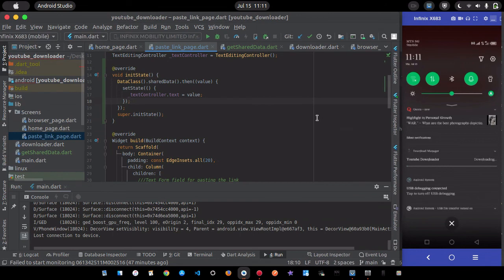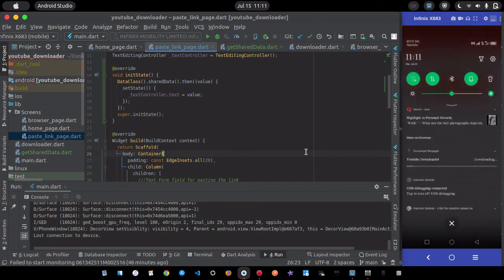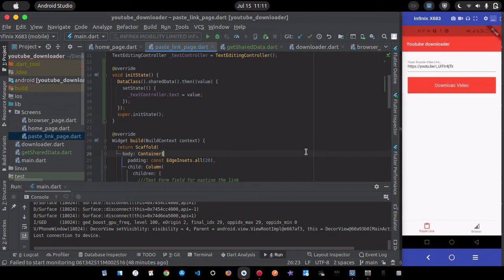So that's it. Alright guys, thanks so much for watching this video, and this was what I wanted to show you, how to get data when another app shares, how to show your app in the bottom sheet that shows up when you click on share from other apps, and all those things.